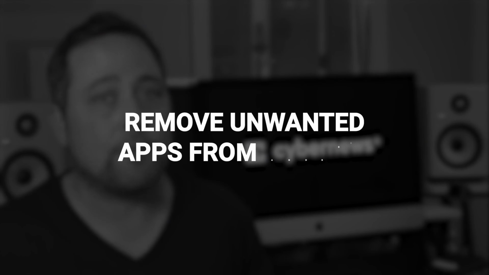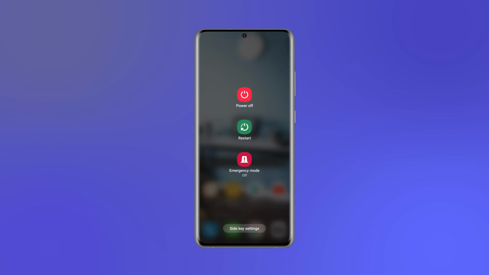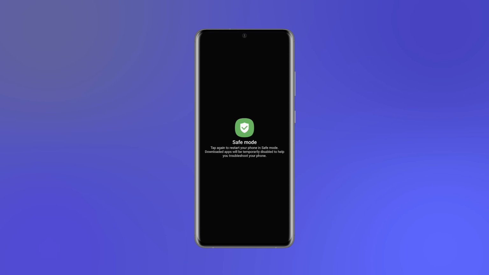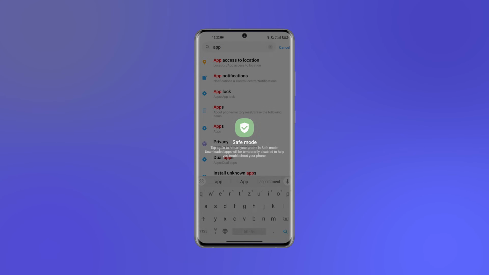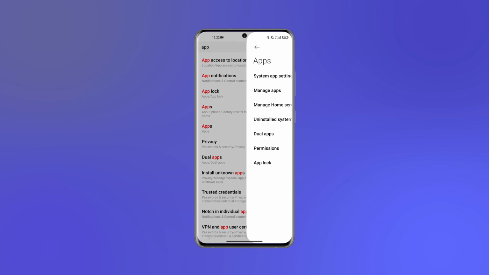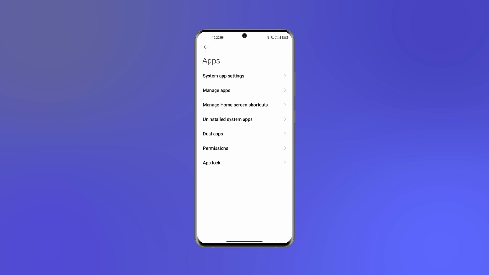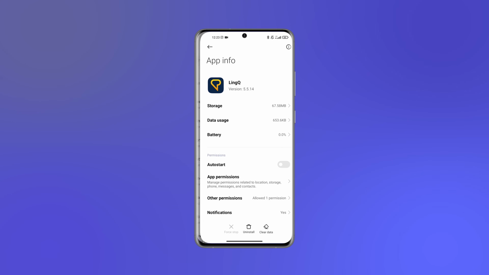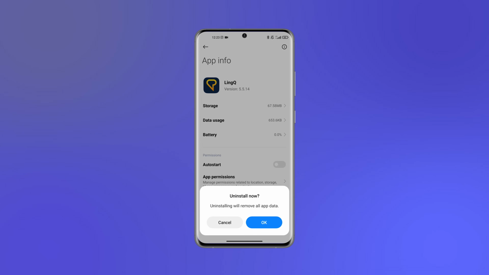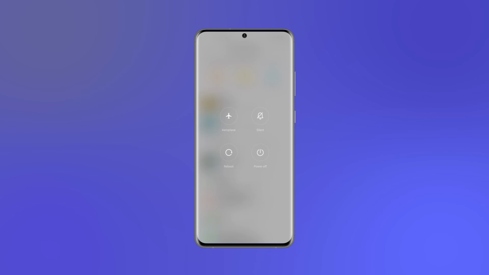Now on Android, you should also check for any unwanted apps that might have been installed on your phone. To do that, open the Settings app and enable Safe Mode in case the malware is interfering with managing apps. After that, press on Apps and select Manage Apps. Then find and uninstall all the apps you don't recognize. And lastly, reboot your phone.